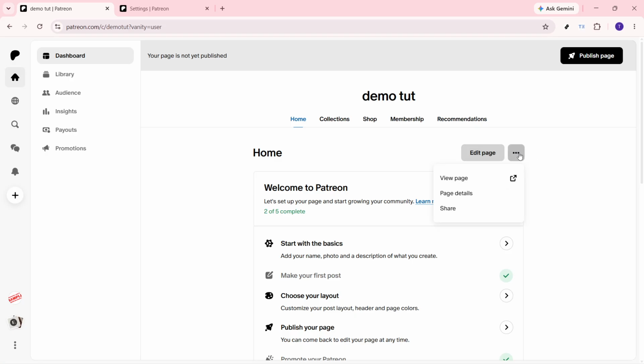A small menu will appear with additional options for your profile. If you don't see it right away, just make sure you're on the correct Patreon page and that the menu has fully opened. These overflow menus are common on websites and often contain sharing and management tools that aren't shown directly on the main screen.